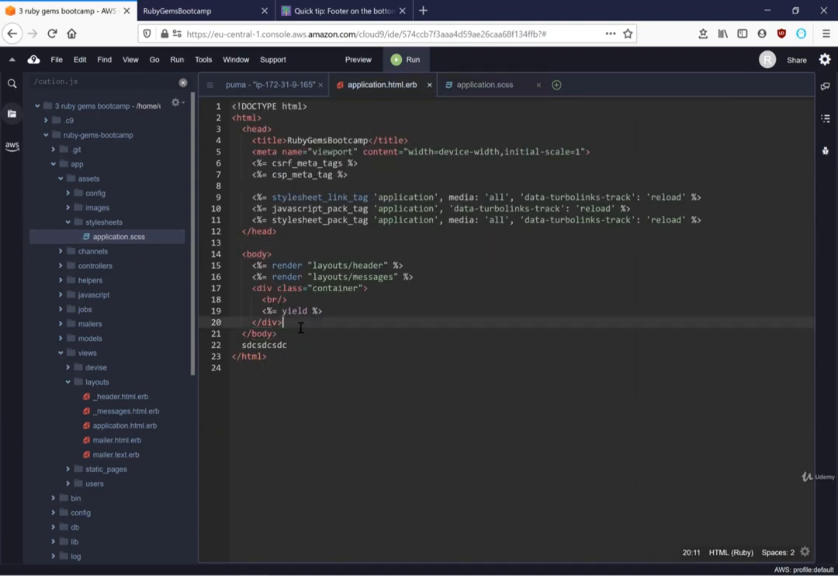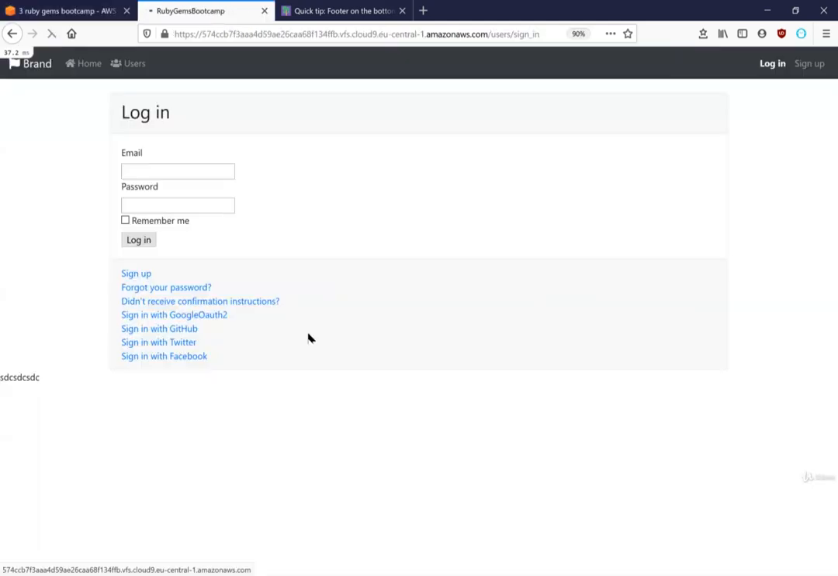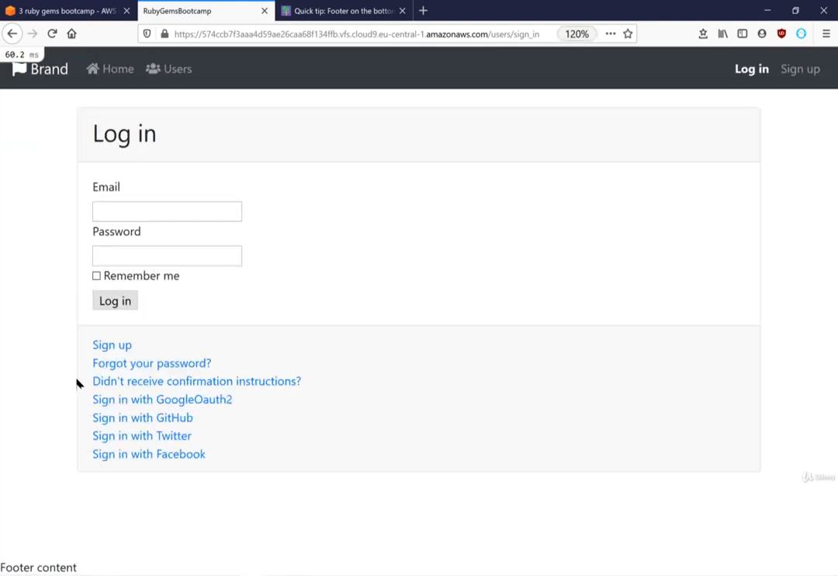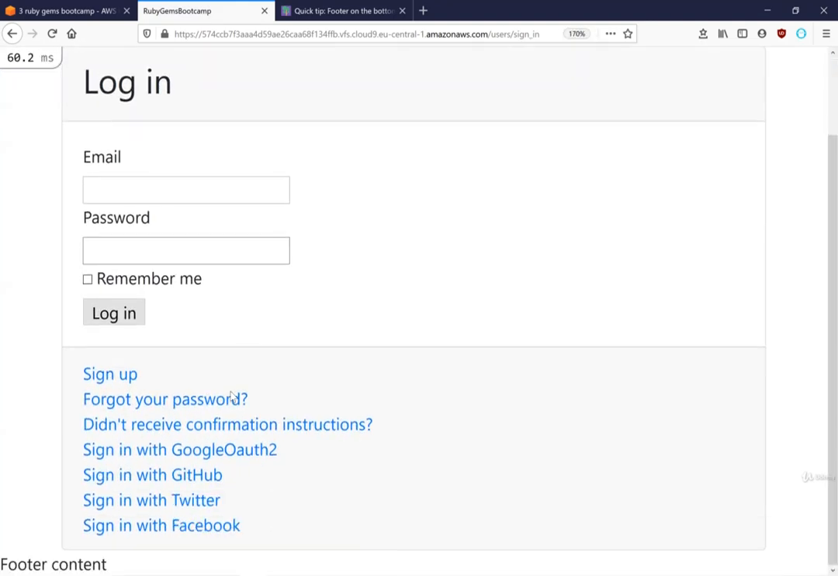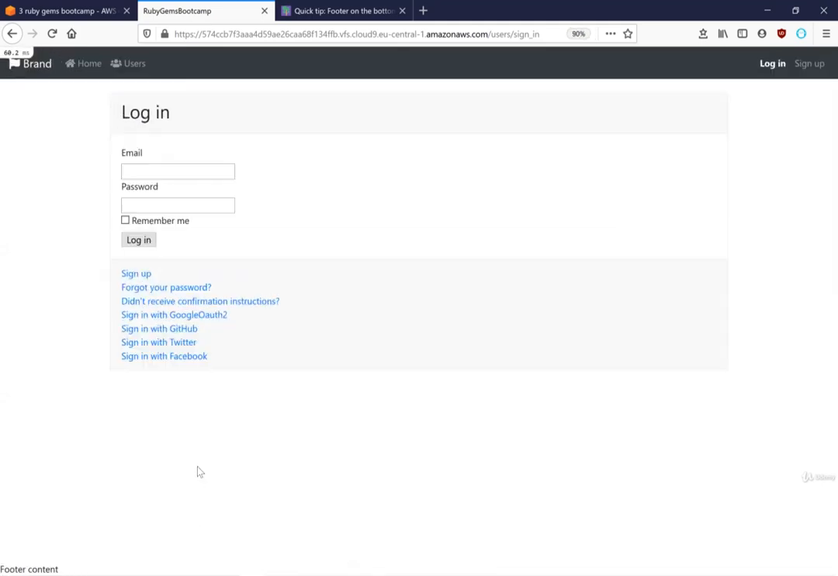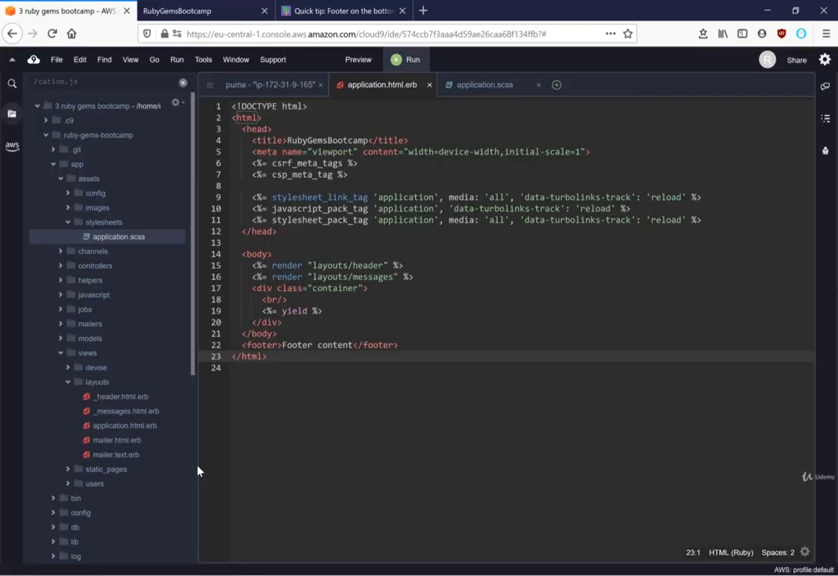So we're going to add footer, and we're going to add footer content right here. Now we'll refresh, and you see the footer content is always on the very end of the page, on the bottom of the page. It is dynamic no matter how big our page is. So it looks much better in my opinion.